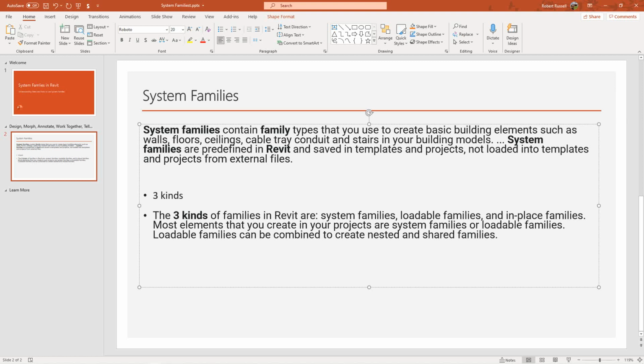And then we have three kinds of families in Revit: system families, loadable families, in-place families. Now, most elements that you create in projects are system families or loadable families. Loadable families can be combined and created and shared as nested families. Okay, so now let's go into Revit here.